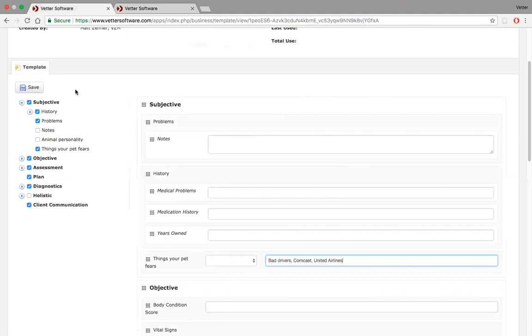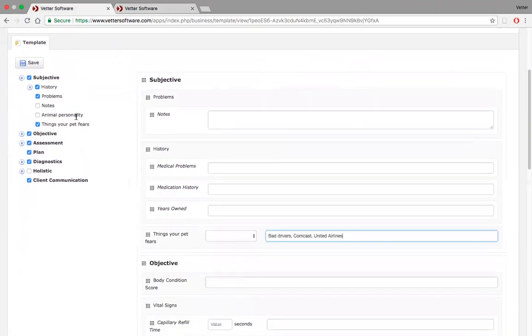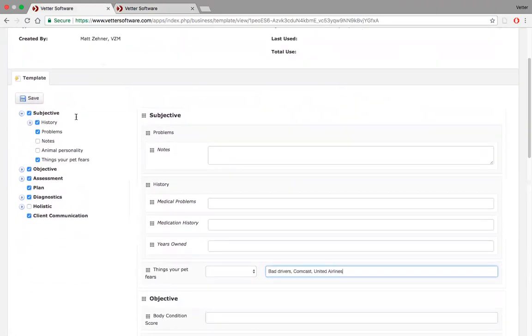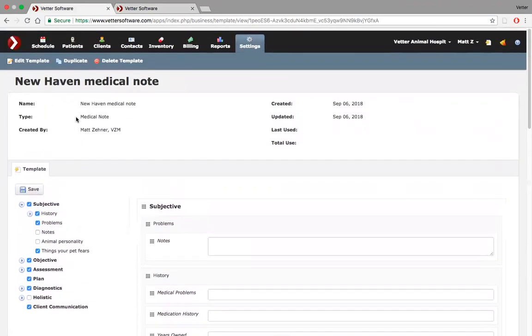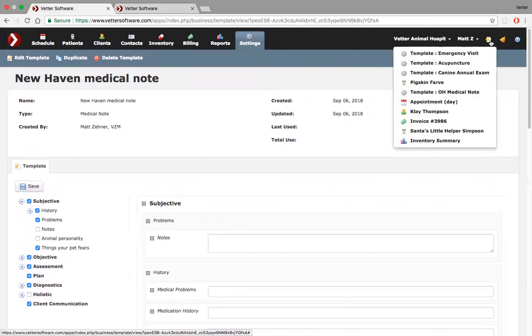Other questions people may have. So I think it's pretty straightforward here. Now to show you where we add these things, let me jump to a sample patient here. Where's Pigskin Favre?